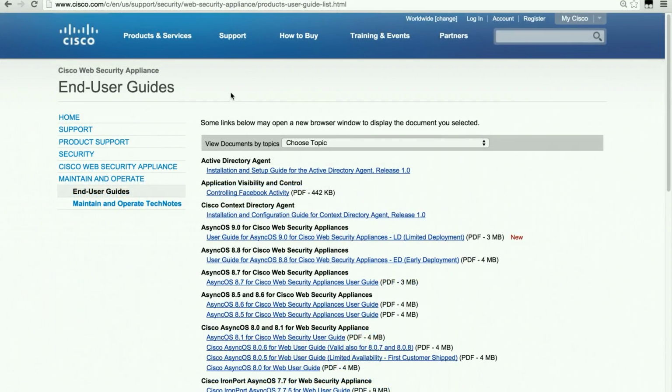So here's the documentation link where all the user guides currently reside. The dashboard at 9.2 will also come in, and the user guides will permanently reside here.